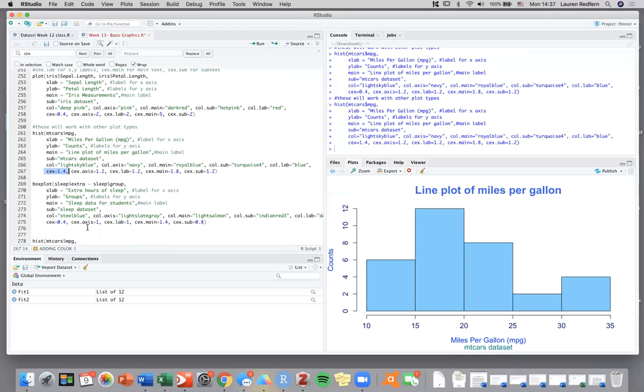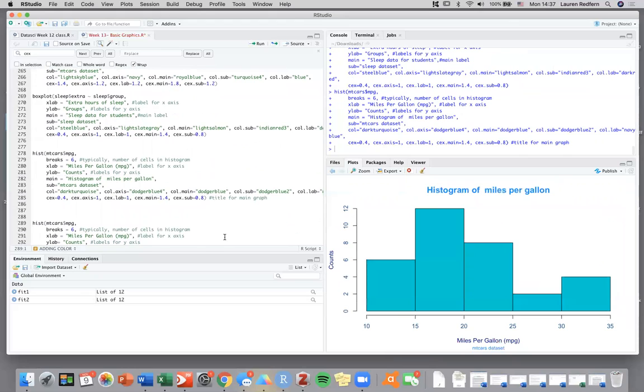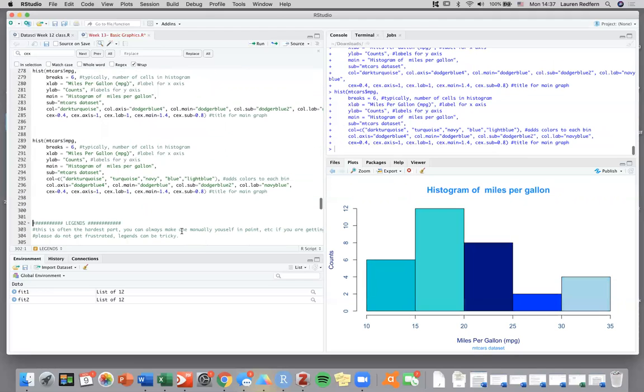We can also do these with the sleep data set. So you can see that this is a box and whisker plot, a box plot, and we're adding labels and changing the colors here. We can do these with other histograms where I'm just using a bunch of different colors here just to show you all the different options. We can individually color the bins with this one here.